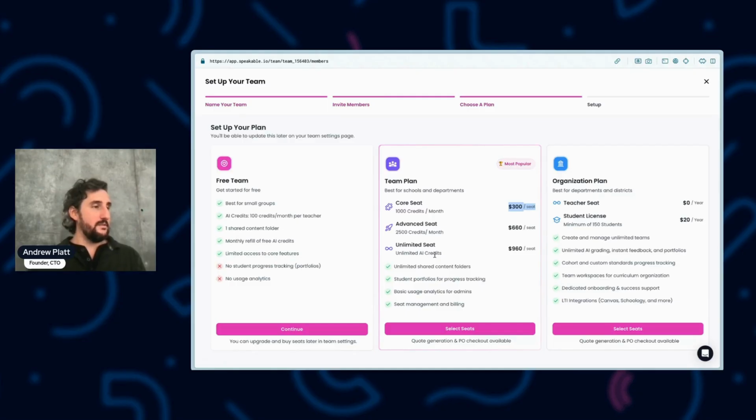That's available on speakable.io/pricing. Again, we can leave those links for you in the chat if you need quick access. It also will give you more details, a detailed list of the differences between these two plans as well.